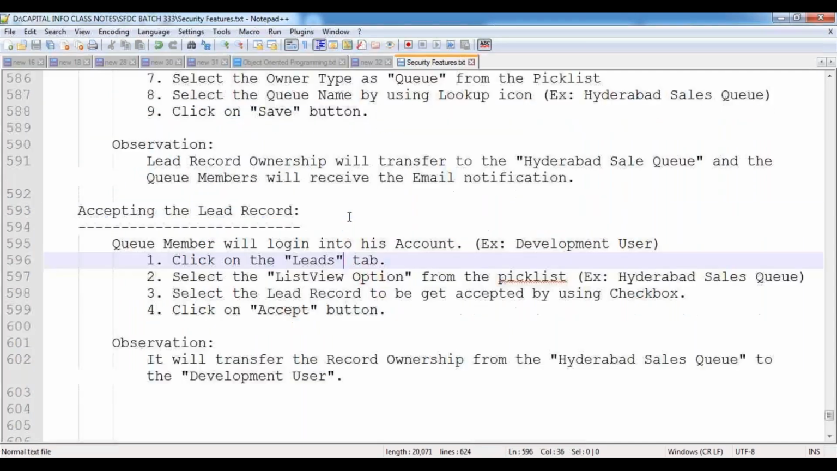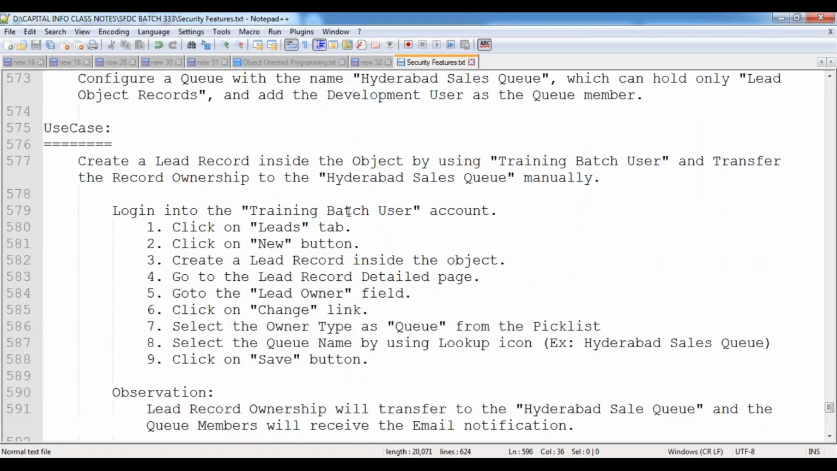So this is the process. First of all, we have to transfer the record to the queue, and from there the queue member will accept it. He can accept manually, or automated also, they can do that. That facility is available. So how can we do this? Now let's see practically. How can we transfer the record ownership to that Hyderabad sales queue?